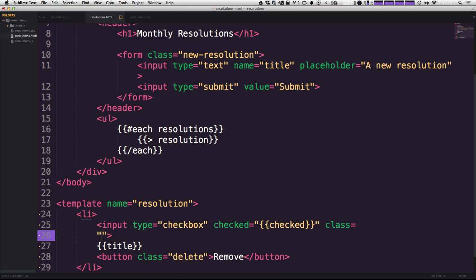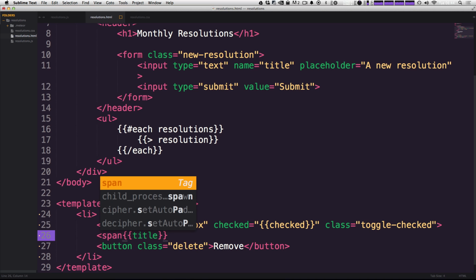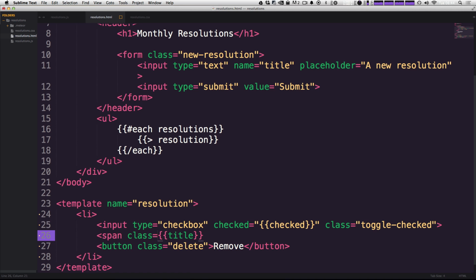Now let's give this a class, and that class is just going to be toggle-checked. This is the class that we're going to look for on our click event. So I'm going to go ahead and copy this just so I have it in my clipboard. Now, to keep this in line with the example that I've been doing, I want to type span, and we're going to give this span a class of text. So this is the text of our resolution, this is the button, and this is the input.